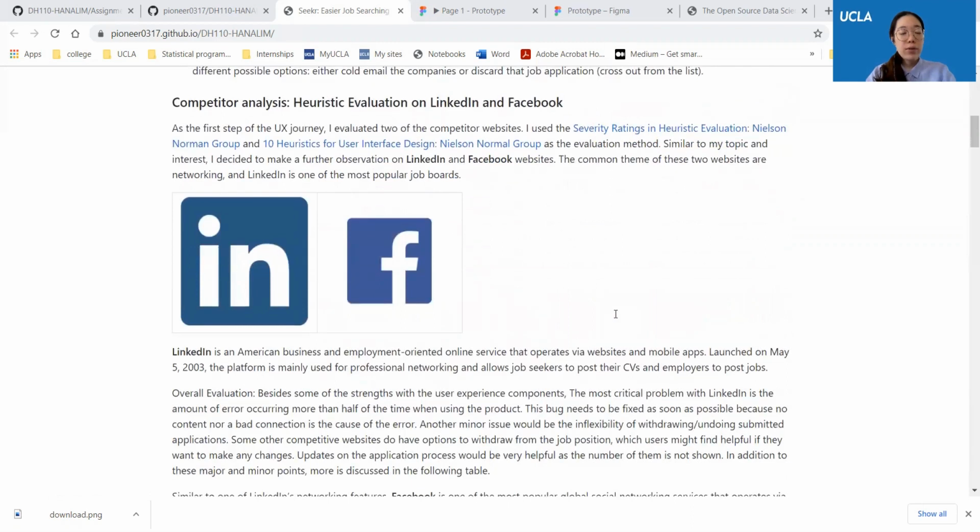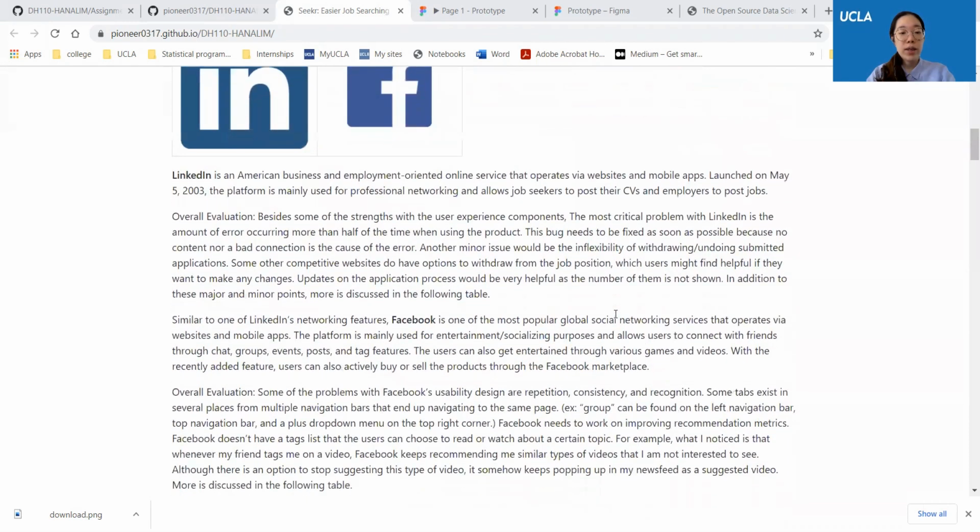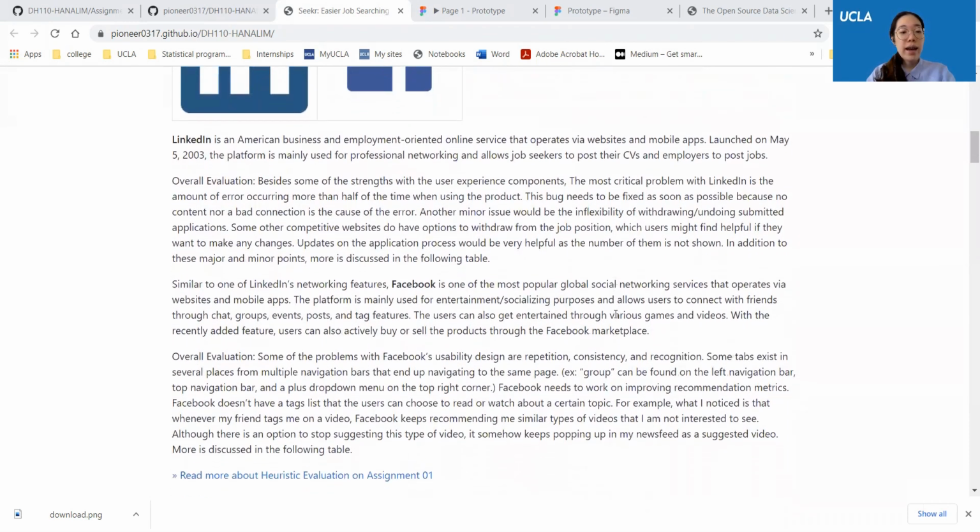As the first step of the UX journey, I conducted competitor analysis on two websites. LinkedIn is a job board networking platform, and Facebook is a social media networking platform. Both of these have a common theme of networking. LinkedIn would be the direct competitor of Seeker since it is a job board. Then I conducted a heuristic evaluation on both of these websites and realized that they had existing flaws despite being very popular platforms.